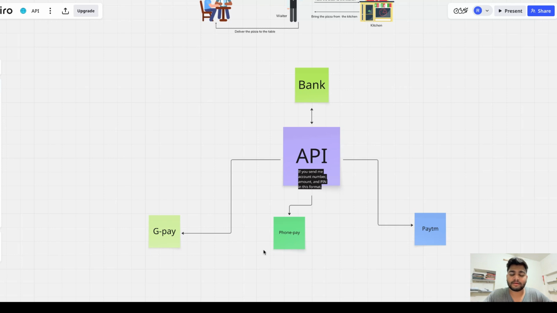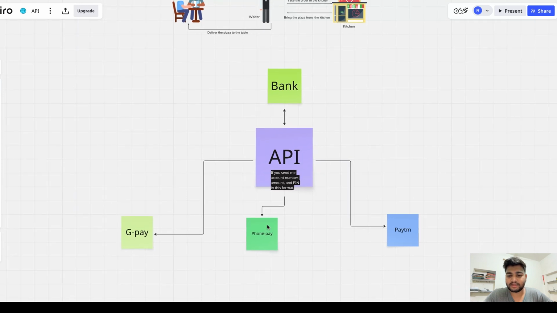Like, we all use Google Pay, Phone Pay, Paytm. These are separate companies, and they need access to those bank details. So what they do, they go to an API and they pass the account number, amount, pin, and get the data from the bank. So in this way, the bank can share their information with these companies. So basically, it works as a mediator.